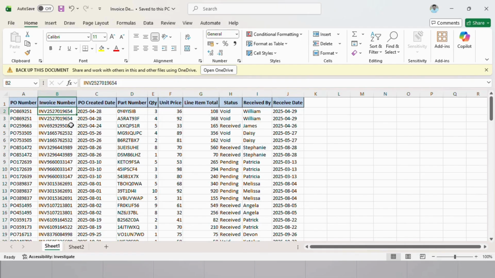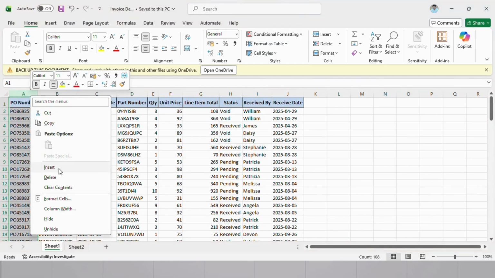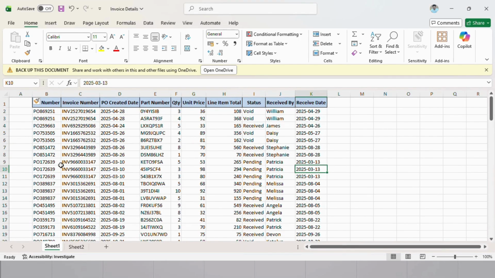So if you want to create a new column, what we need to do? We need to select the column position number where you wanted to create a new column, and then right click and click on insert. As soon as we click on insert, the empty column will be created. From the selected position to end position, whatever the columns are available, those columns will be shifted to right. So let me click on insert. The new column has been created, and from P1 number to received date columns has been shifted to right.